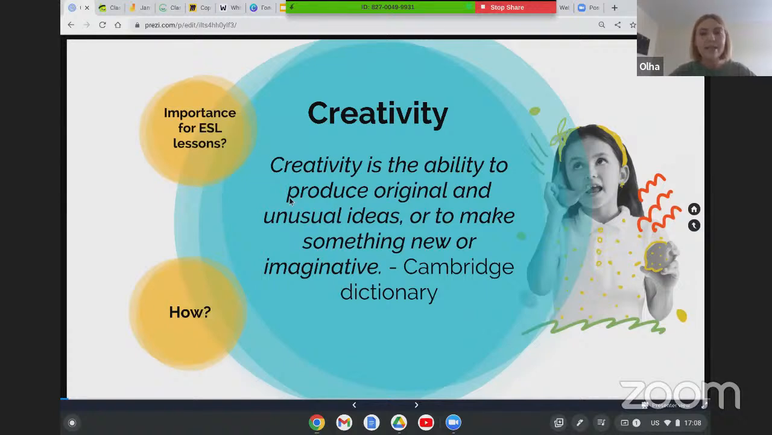Obviously, when we hear creativity, we can have different associations. There are different definitions and different approaches to define what it is and how it works. But usually when we speak about creativity, we mean something unique. Yes, I can see it in your comments. That is the ability to create something, to make something new. You can see the definition from the Cambridge Dictionary on the slide: creativity is the ability to produce original and unusual ideas, or to make something new or imaginative.